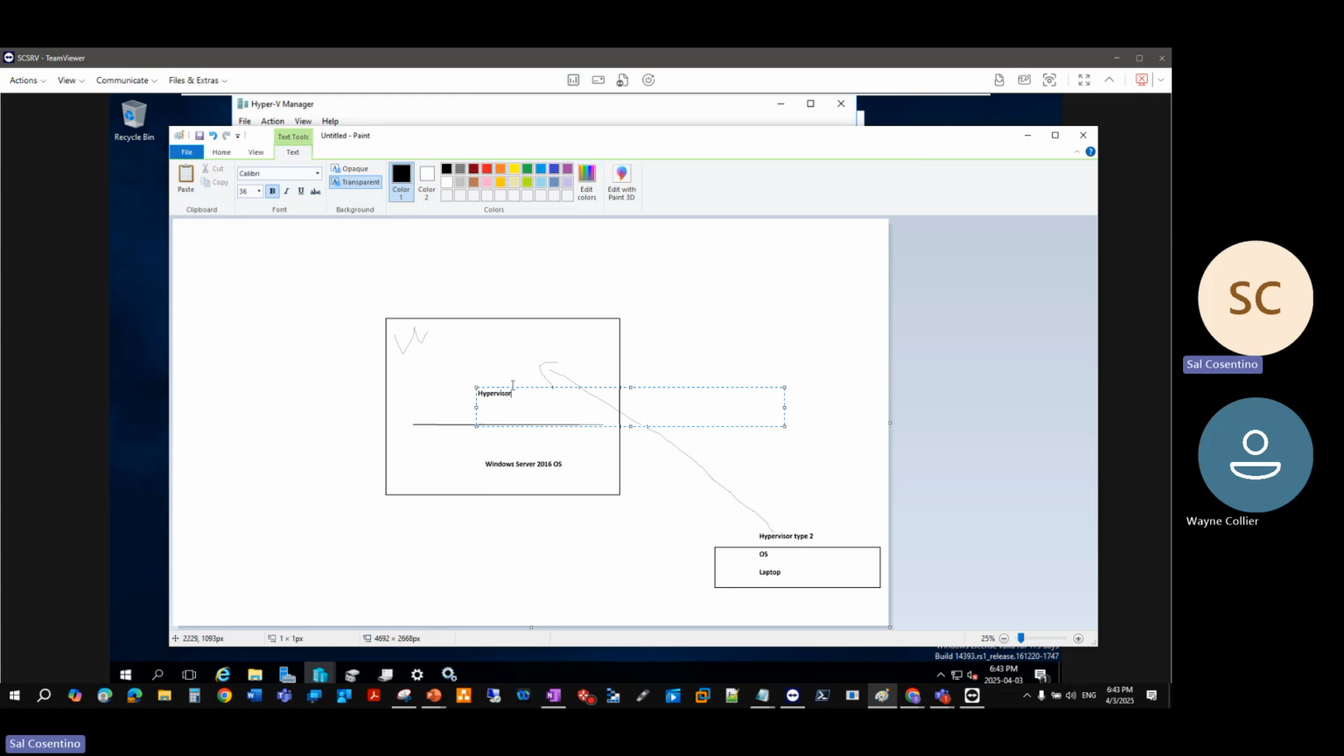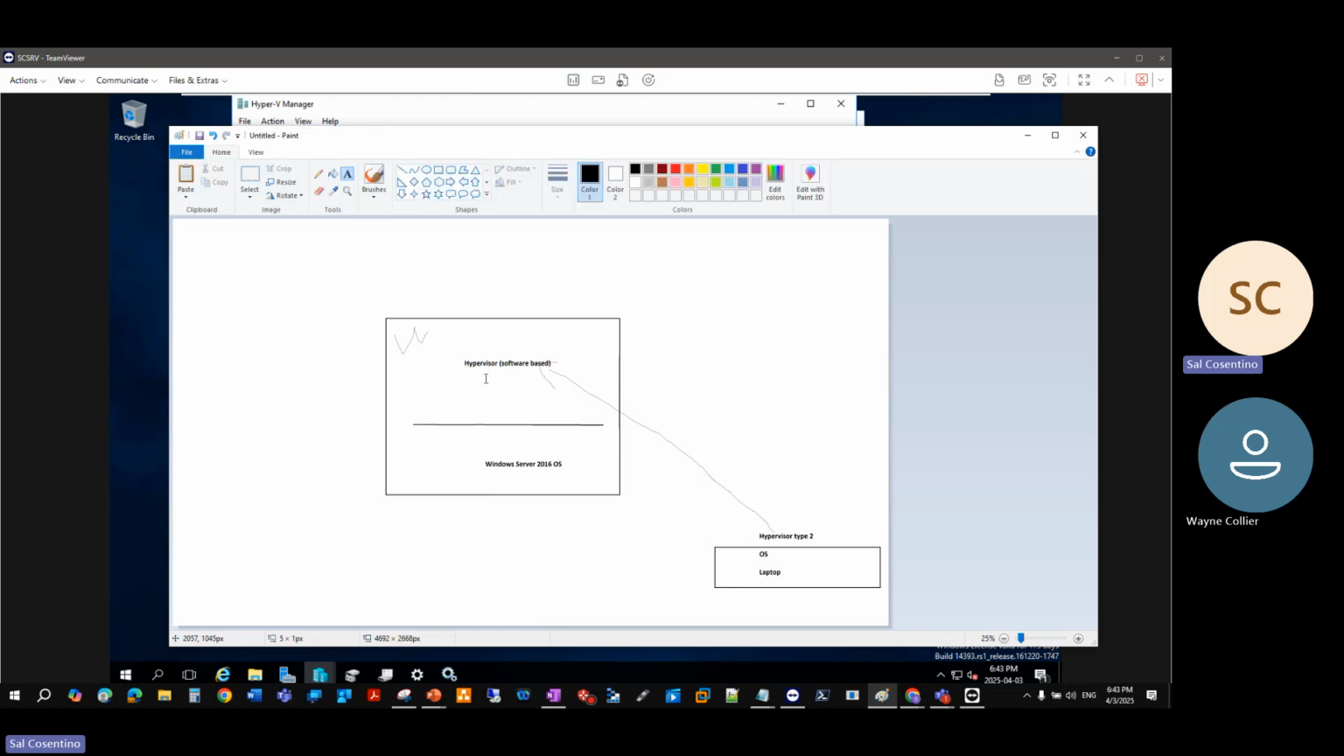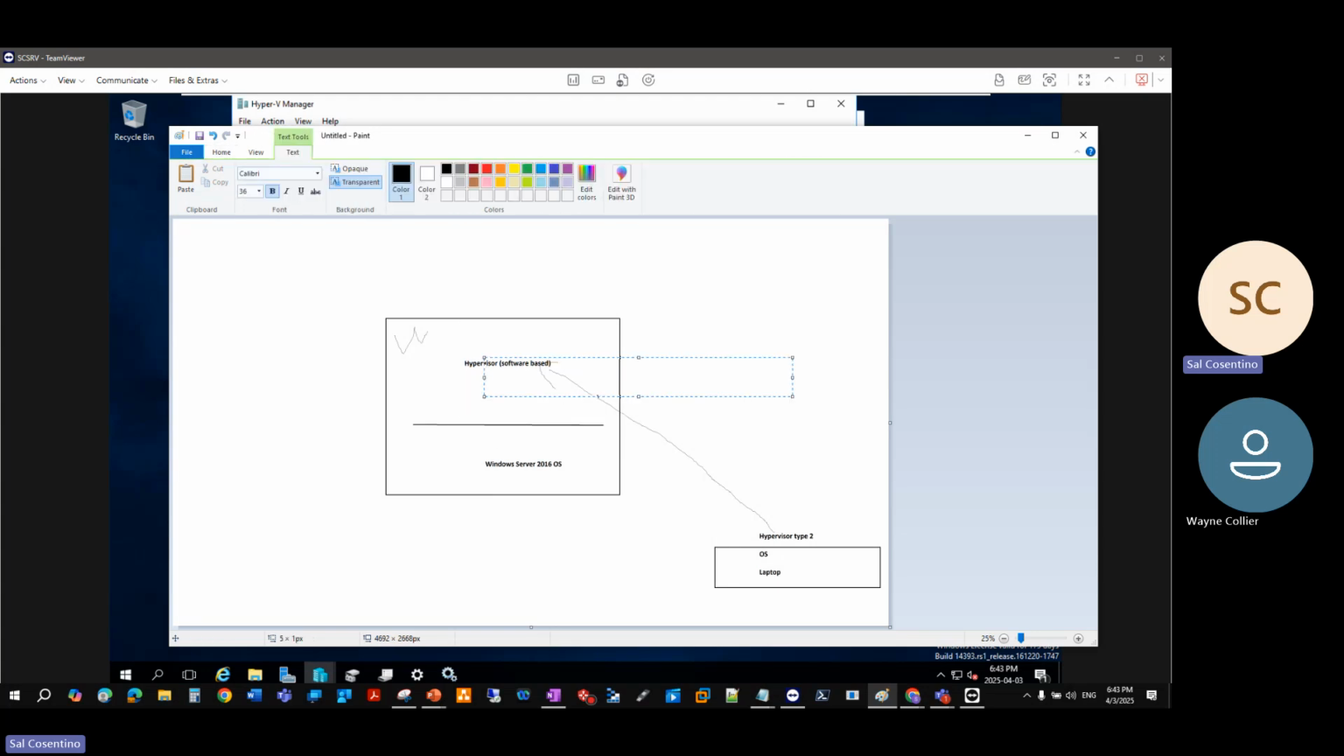So this is software related. This is a software-based hypervisor, right? And then with that, I was able to add the role and feature. So this is just a feature, right? It's a feature we install, right?